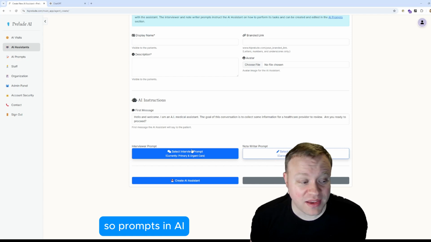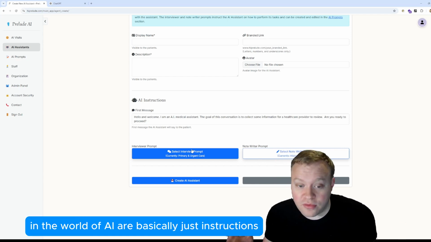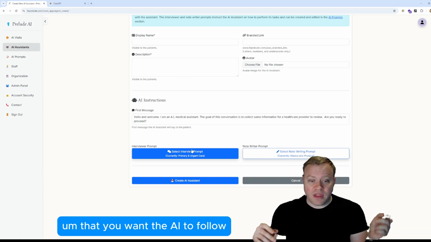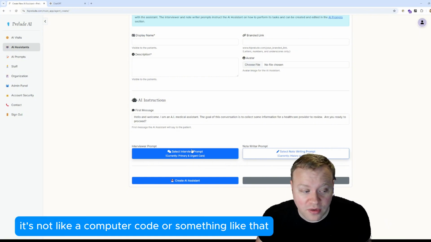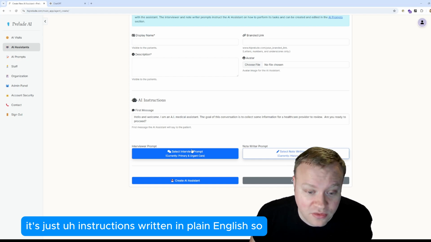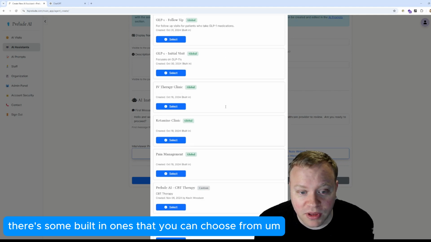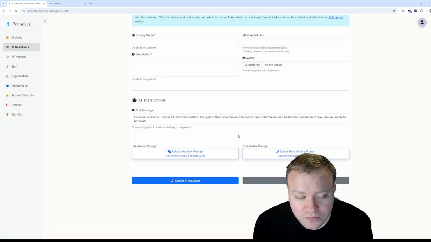Prompts, in the world of AI, are basically just instructions written in plain English that you want the AI to follow. It's not like computer code or something like that. It's not like that at all. It's just instructions written in plain English. There are some built-in ones that you can choose from, and also you can make your own.